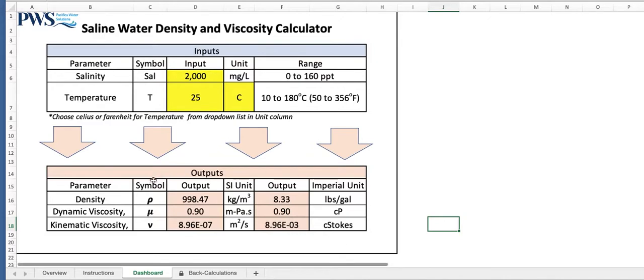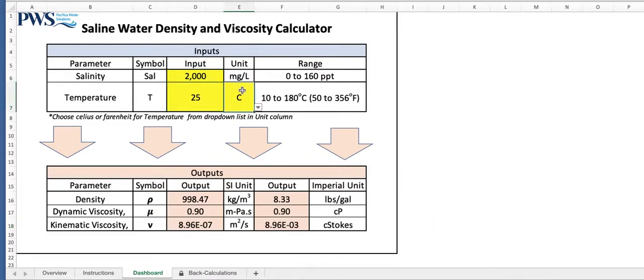The dashboard component, which is your main interaction, is divided into 2 sections: the input section and the output section. Basically, every cell, and there are 3 of them, that is in yellow is your input. Those are the ones that you need to change, and the ones in pink are your outputs, which are the results of the conditions that you have chosen. For example, if the salinity of water is 5200 and the temperature is 10 degrees centigrade, you can also choose this to be in Fahrenheit, or you can choose it to be in centigrade using this drop-down menu here.